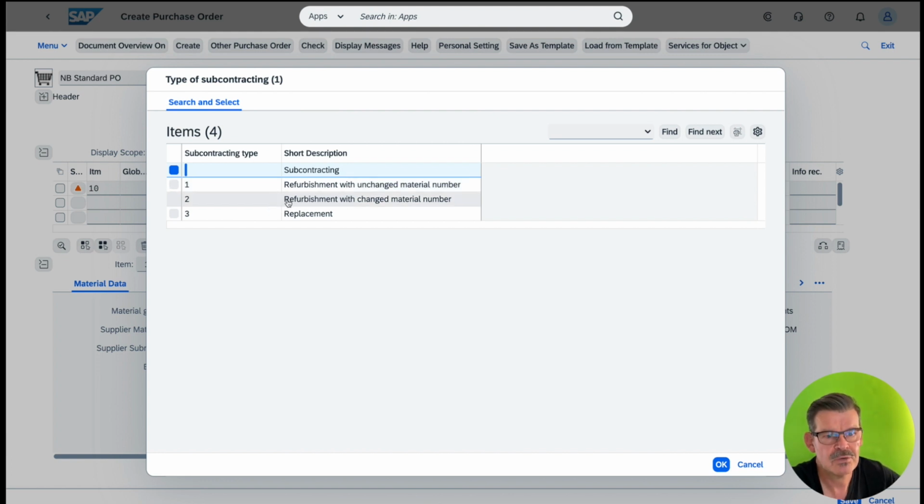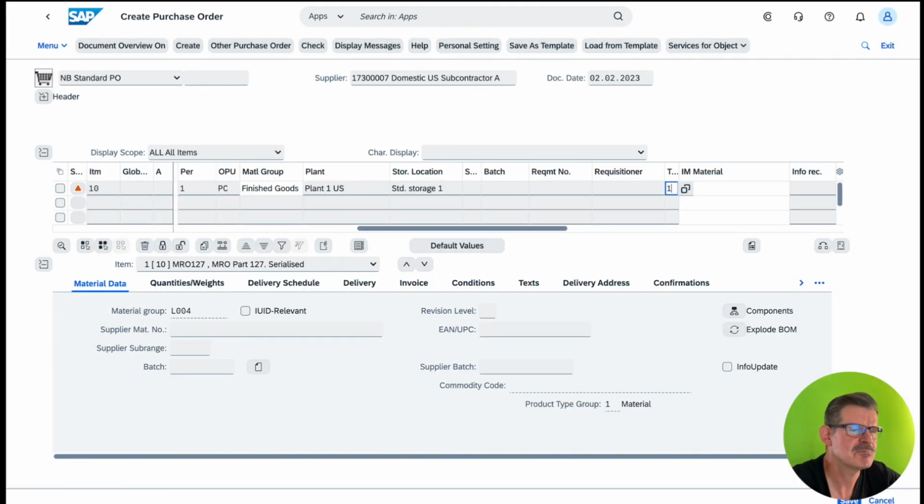I could also have opted for number 2, where I do send out MRO 127 but get something else back. In our case, we've gone with 1 because, as I said earlier on, we have this entire history that we want to keep for that material and serial number. So let's keep 1 selected.